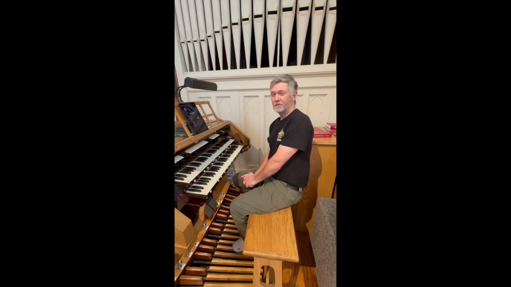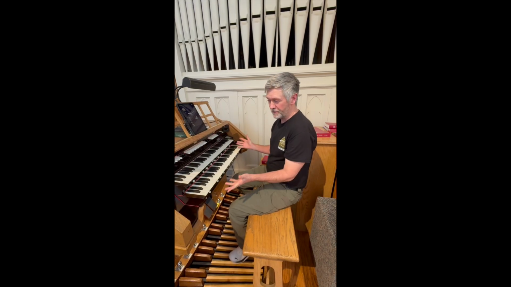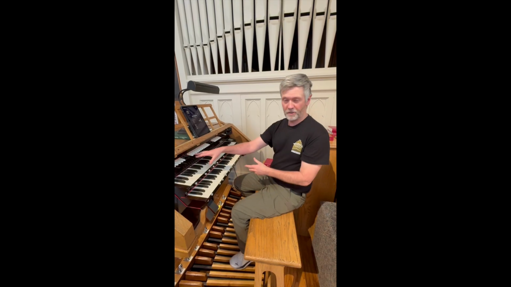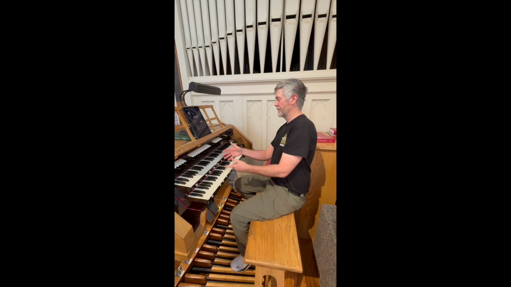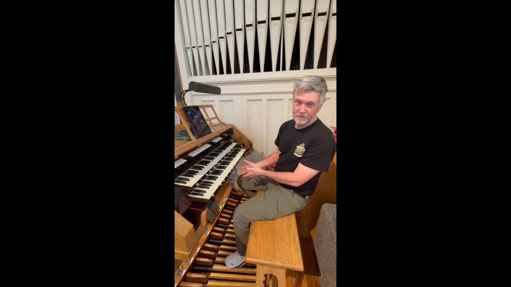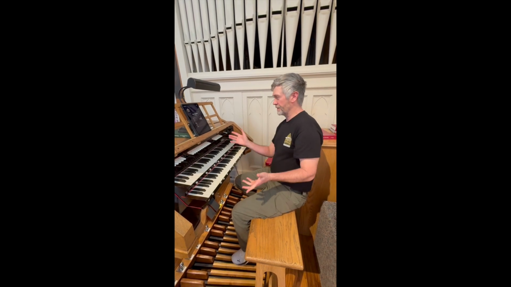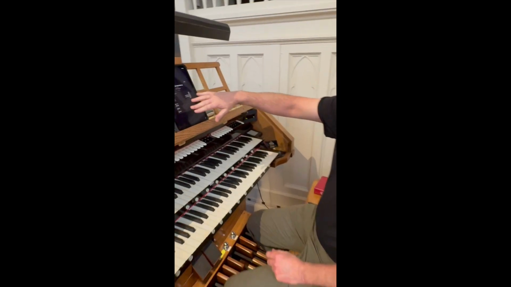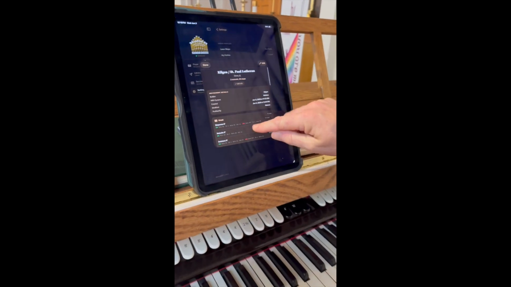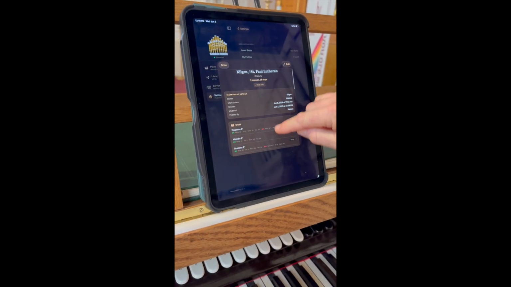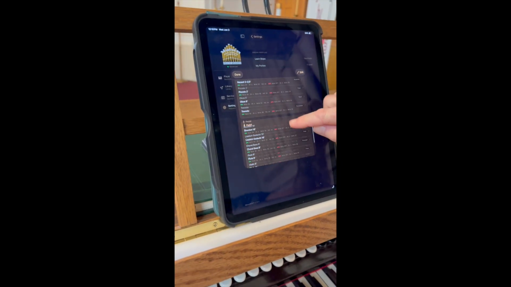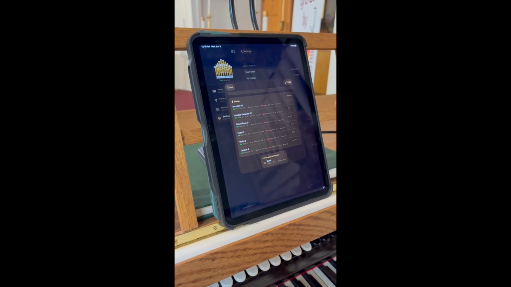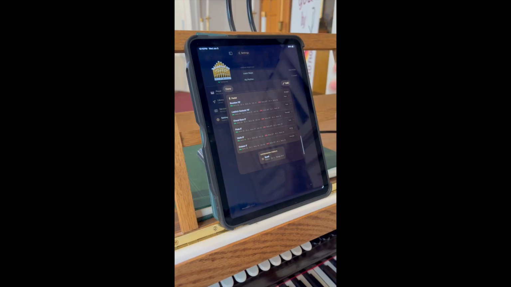Okay, so now that we've finished profiling, it took me about 5 to 10 minutes to complete the profile. You don't profile the couplers, just the stops, tremolos, and your expression shoes. So we've got that completed now, and it gives you a summary with the details: 26 stops, 2 manuals, and the MIDI data that gets captured, the note on, note off messages, and there's just the one swell expression pedal.